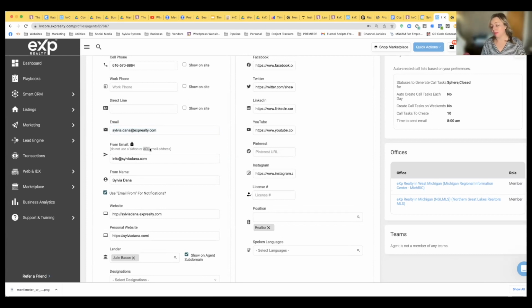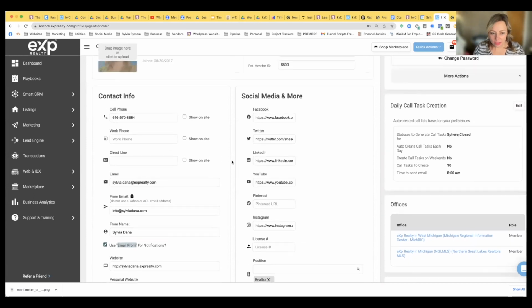I always recommend everybody have a Gmail account. Just use Gmail. It's going to make your life easier. You've got everything in there. Google Drive, everything's all in one. It's cloud-based. Use it. Especially at EXP. And I'm also using this from email for notifications. What are notifications? Whenever I'm being notified that I got a new lead, etc. So that's all well and good.